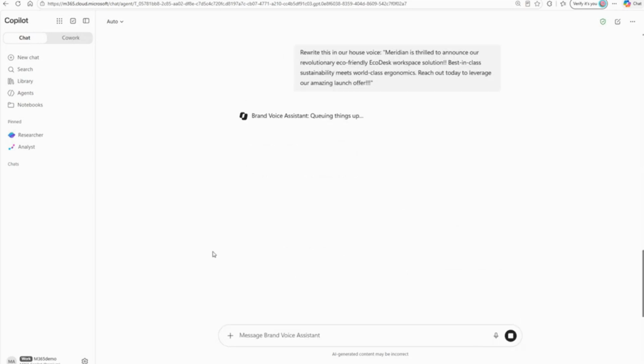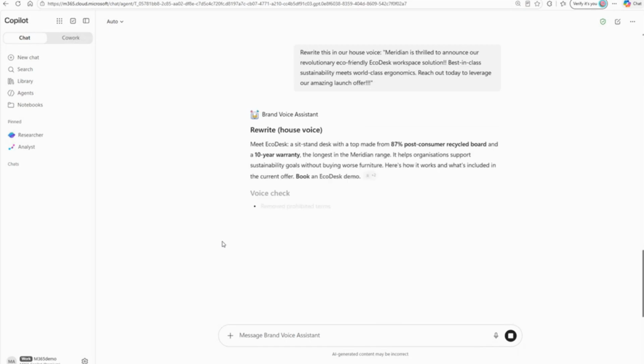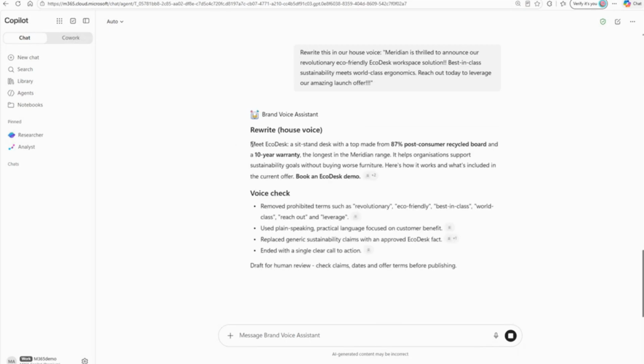So my agent, can you give me a hand here? Cool. And here it is. Meet EcoDesk, a sit-stand desk with a top made of the actual facts. The longest in the Meridian range. It helps organizations support sustainability goals without buying worse furniture. Here's how it works and what's included in the current offer.